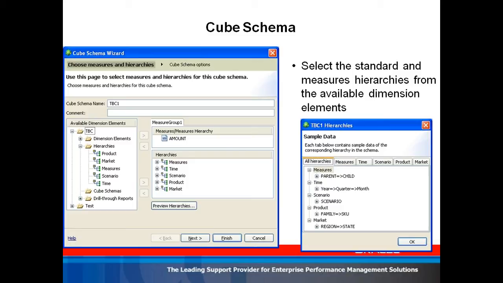And that was brought in from the TDC sales amount member in the relational data source. The standard hierarchies were created from the hierarchies created in the hierarchy creation step. And then, once again, you can press the Preview Hierarchies button to see what all of the hierarchies look like in one tab, or each individual hierarchy in separate tabs.